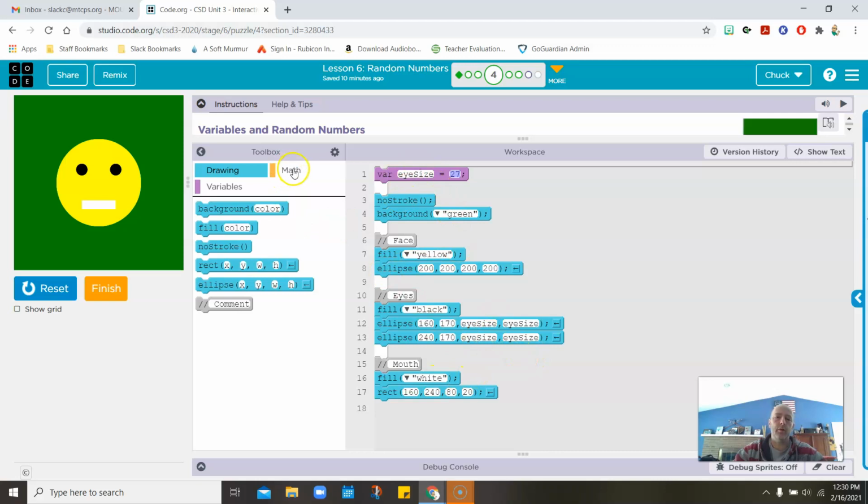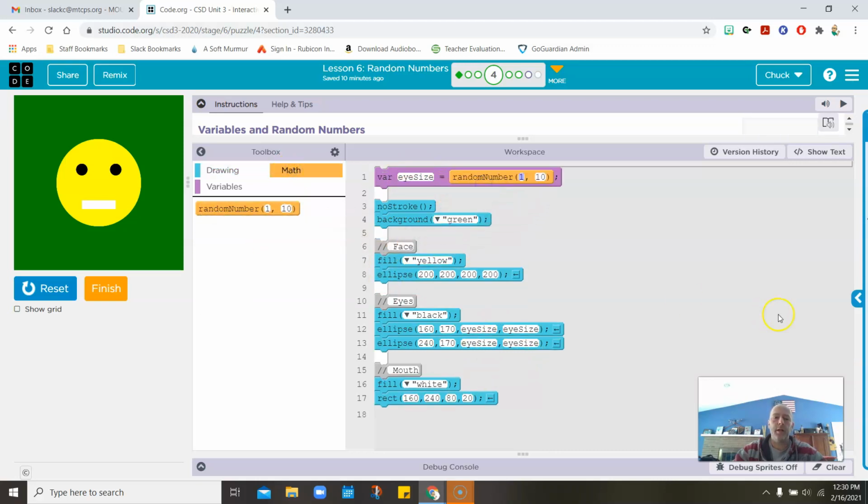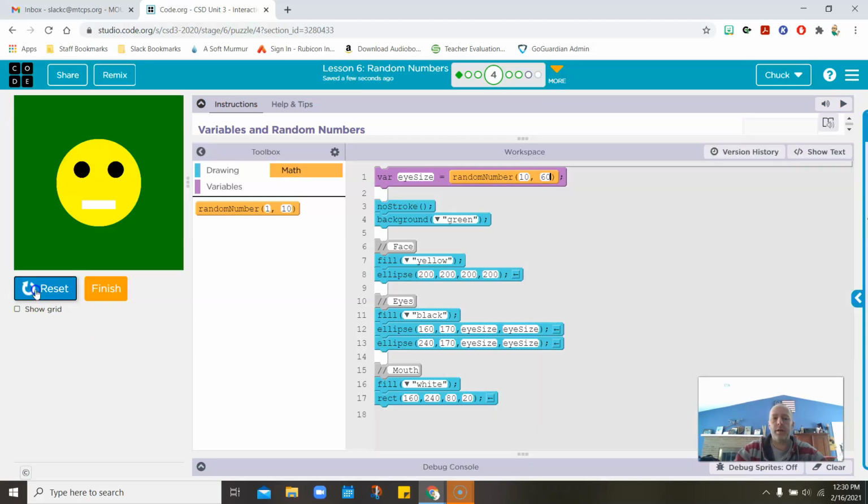So if I go back up to the math, I'm going to put a random number in here, and let's make it a number between, I don't know, 10 and say 60. You can use any numbers you want. So now, when I run the program, every time I run it, you can see the eyes are a different size, and they'll always appear between the 2 numbers you put in there. So the range of numbers that we decided on this one was 10 and 60.